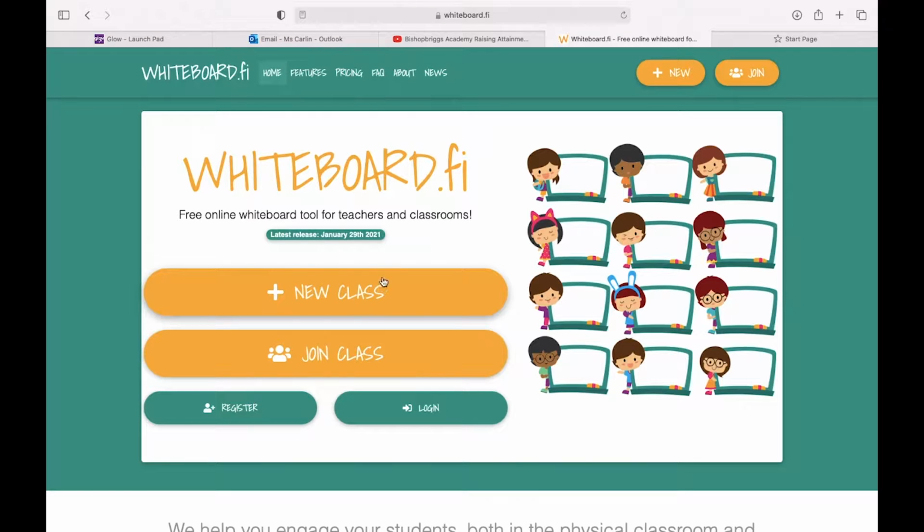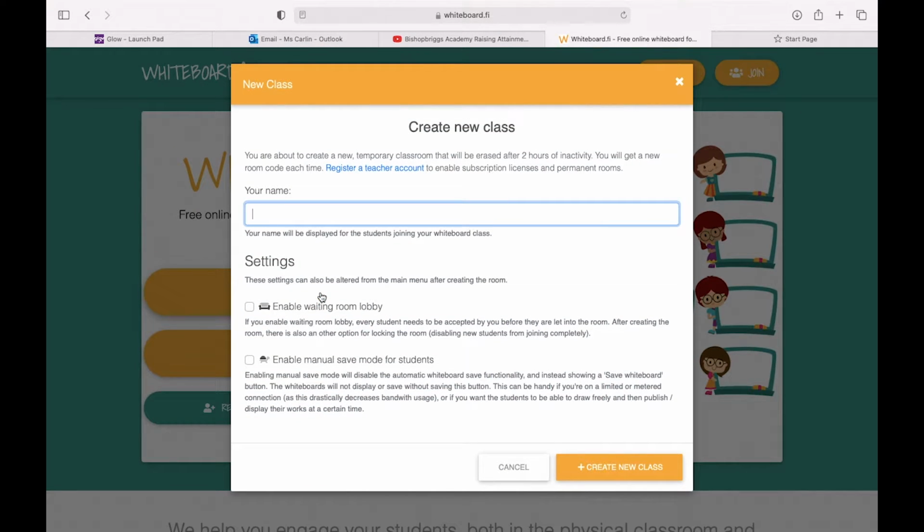It's similar to Kahoot, where you give them a code or a link and they join. So if I wanted to create a class, I would just click on new class. I don't need to log in or anything like that. And I want to name the class whatever it may be, so S3 Physics I'll put at this point. And there are a couple of settings that you can select before creating the room.